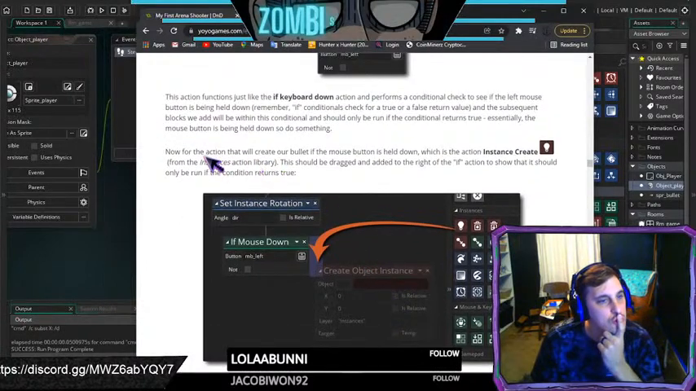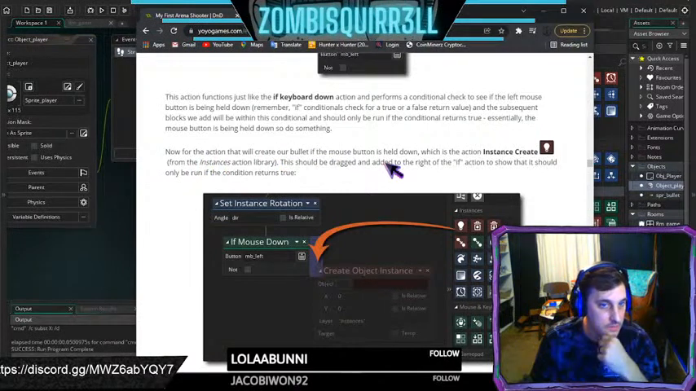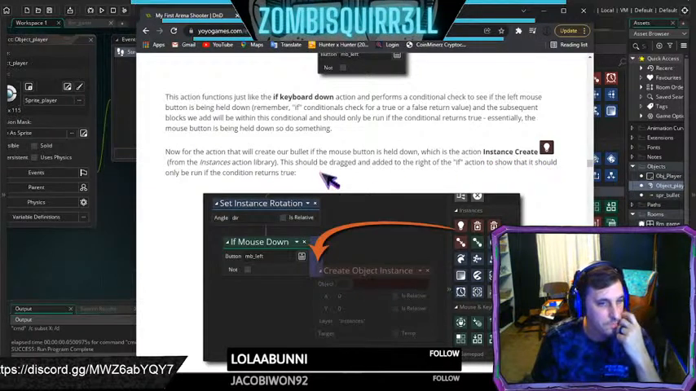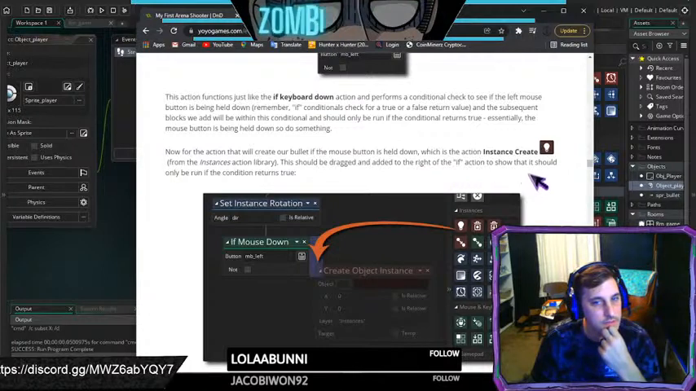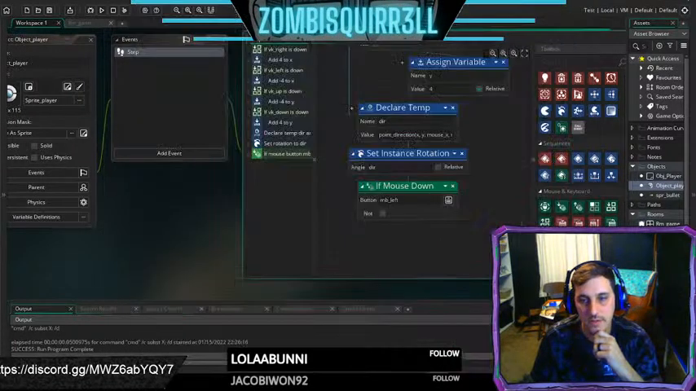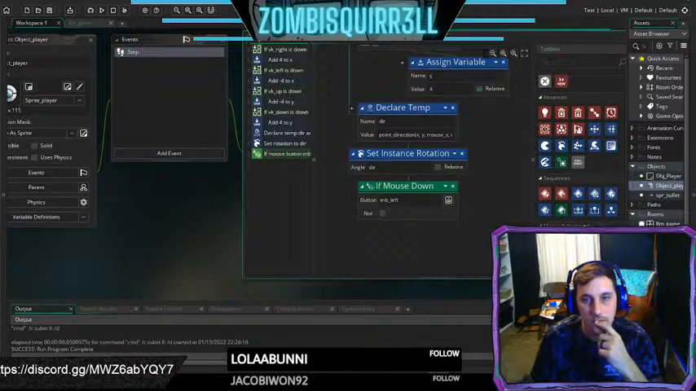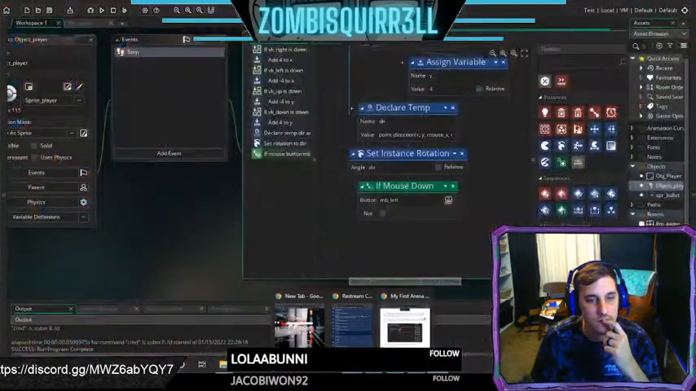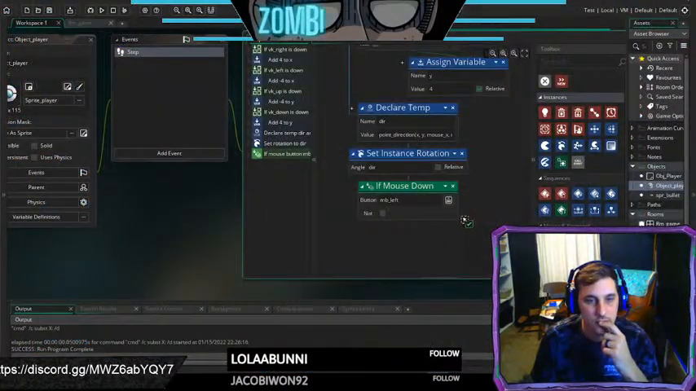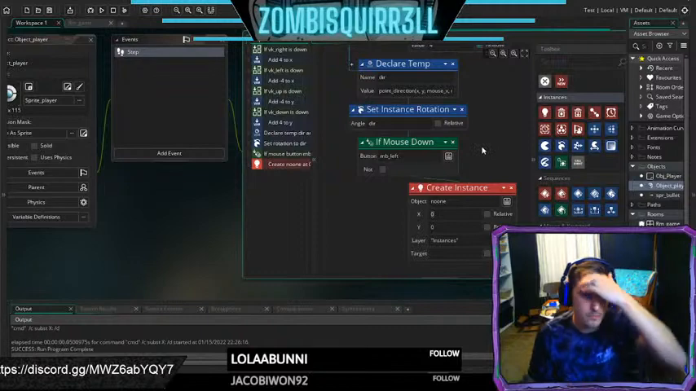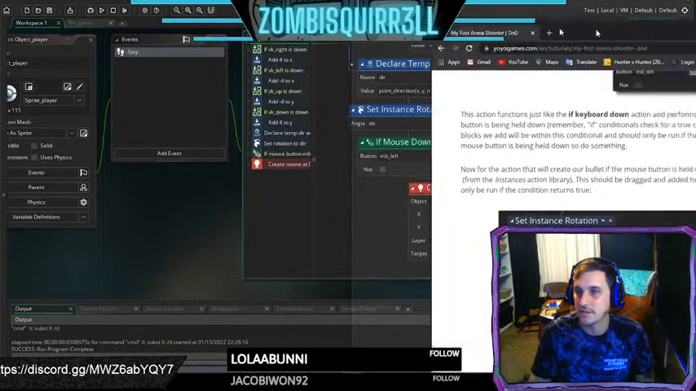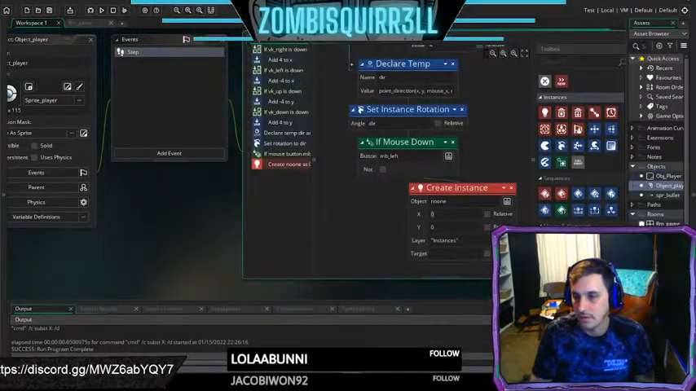Now that's the action, we will create our bullet if the mouse button is held down, which is the action instance create, to be dragged and added to the right of the if. So, create object. We're gonna drop it. Bam! Man, we are so good. Instead of pulling this up and down every 5 seconds, there we go.